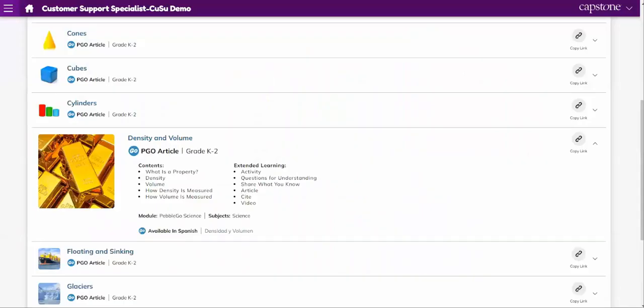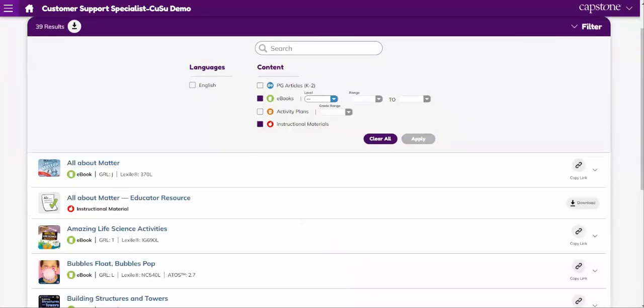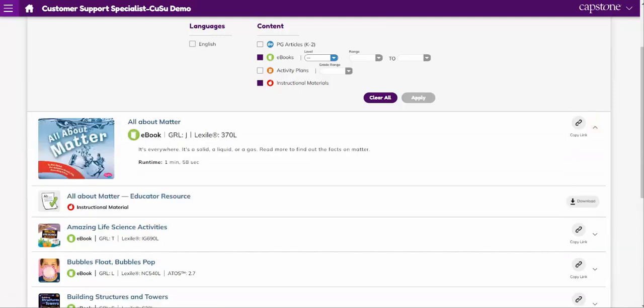Back in our search results for the second grade science standard, we can also change our filter to include instructional materials and ebooks. Here you'll see ebooks correlated to the second grade science standard, along with any corresponding educator resources. Clicking the down arrow will again give you more information about the resource, including reading level, synopsis, and runtime of the book. Directly below the title, you'll also see if there are any educator resources correlated directly to this title.